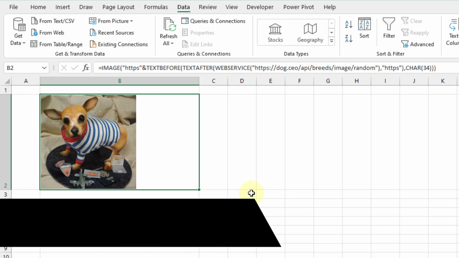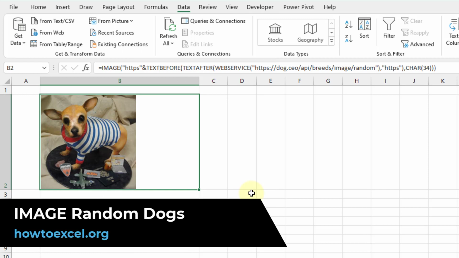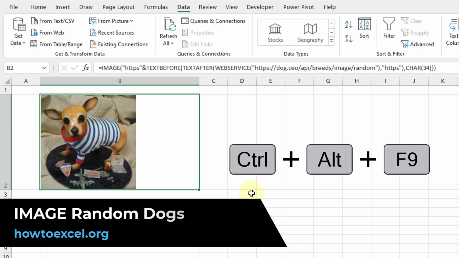In this example, I've got a similar dog image API, and we can refresh that to get a random dog image. Control, Alt, F9.